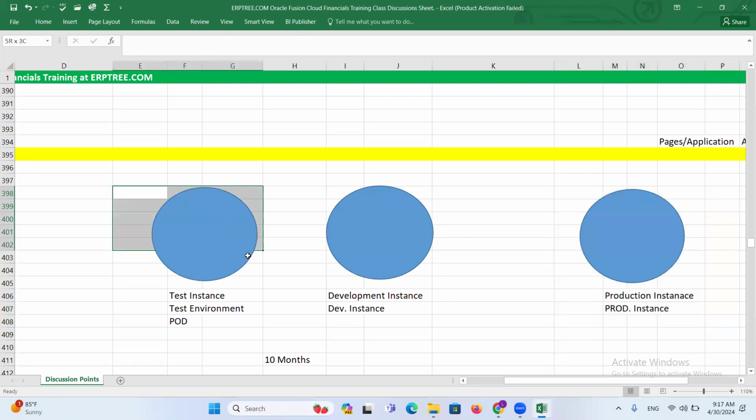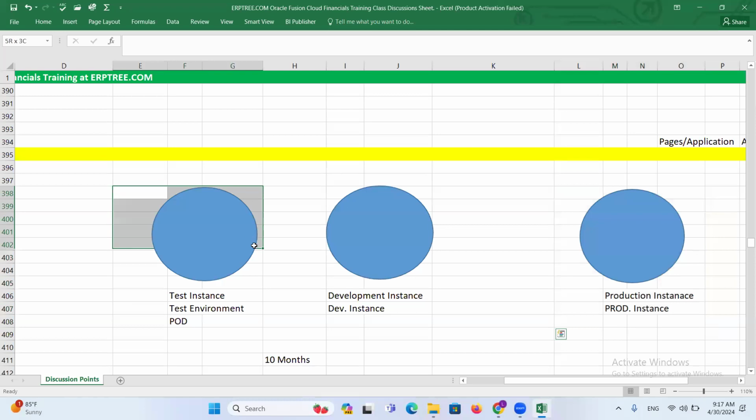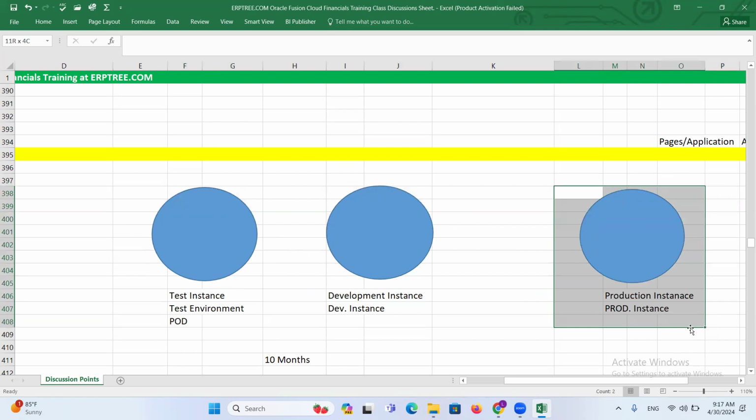If the client is using a development instance, technical people will work on the development instance, and the functional people will work on the test instance. Once the solution is finalized, we will move everything, the technical developments and functional setups, to the production instance. This is the one the client will start using. These are used during the implementation. Once implementation is done, this is the final outcome the client needs.